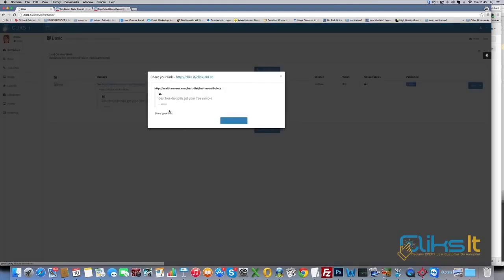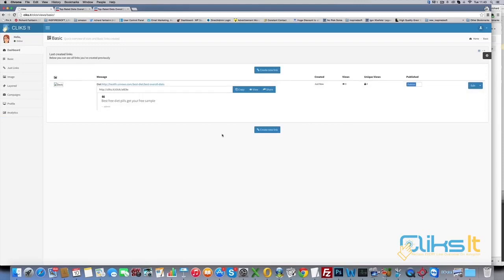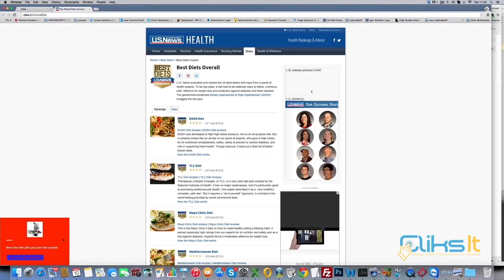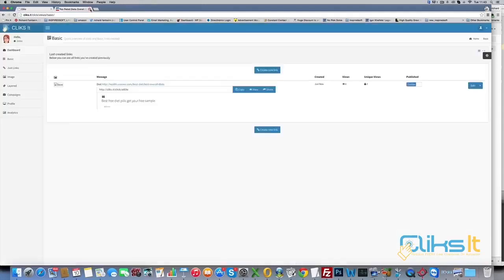When you share that link, you can share it on Twitter, Facebook, and Google+. You can share it directly from the software, and that's how it'll be shared, with the call to action at the bottom. You can come back and edit that at any time. You've also got direct analytics for every message that you create, and you've got direct stats there, views, and unique views. So that's the basic link section.